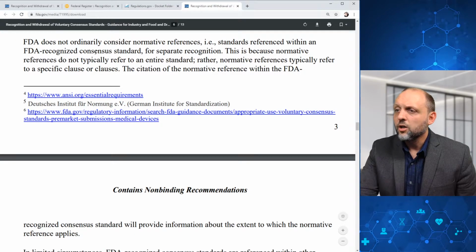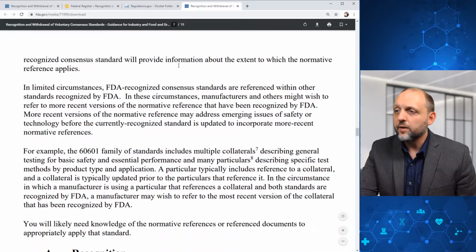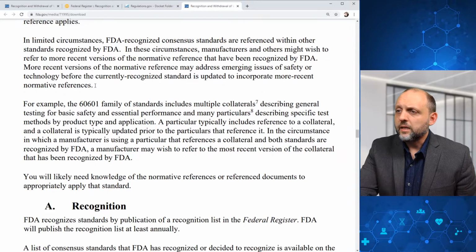This is because normative references do not typically refer to an entire standard. Rather, normative references typically refer to a specific clause or clauses. The citation of the normative reference within the FDA-recognized consensus standard will provide information about the extent to which the normative reference applies. In limited circumstances, FDA-recognized consensus standards are referenced within other standards recognized by FDA.